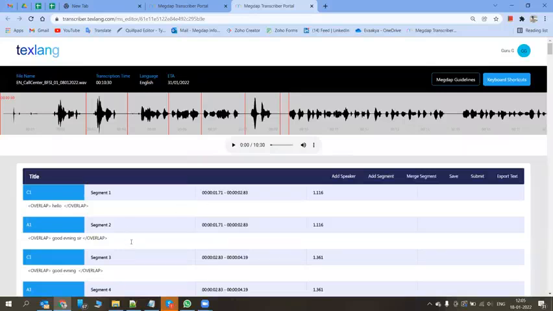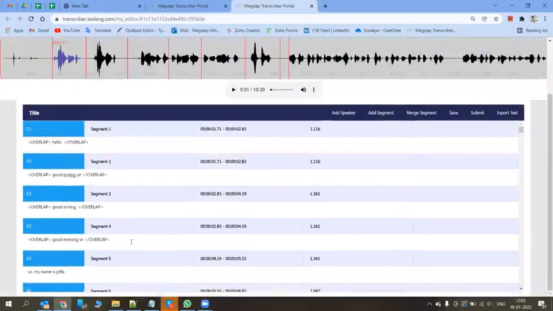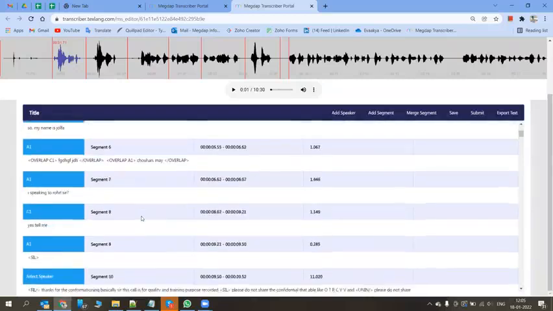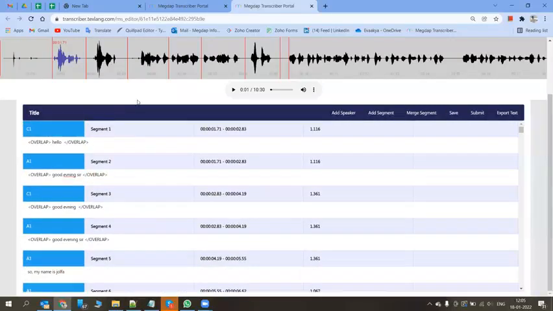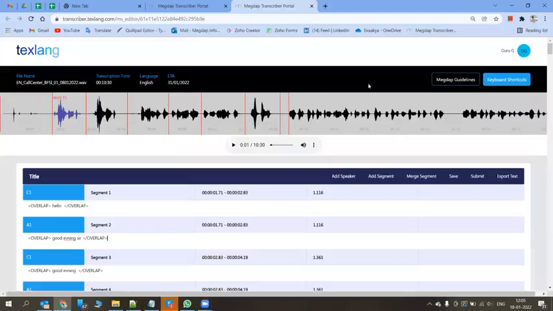Okay, the entire transcribed file will be opened. The interface will be like this. So there are some basic things to know.